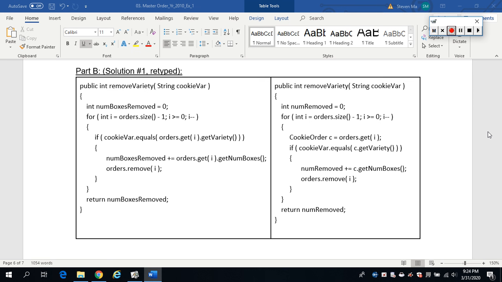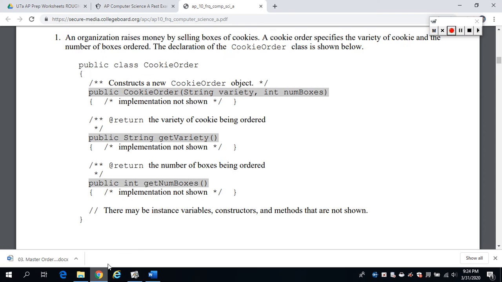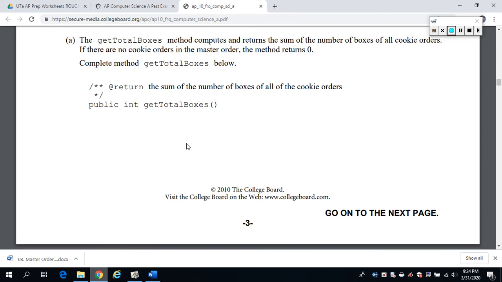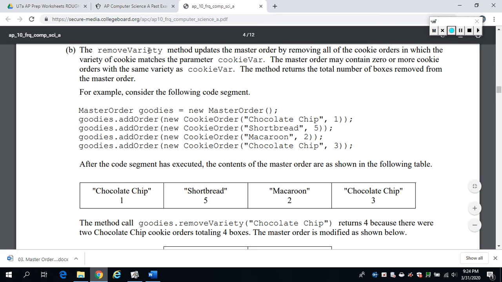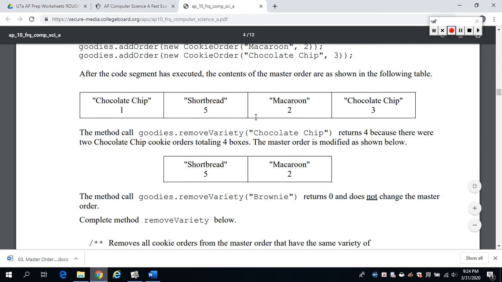Hi everybody, in this video we will go over the cookie order master order problem, part B, the actual solution. Before we do this, let's quickly review what part B is. We have to make the remove variety method, and it takes in a parameter, which is a string, and if the item in the cookie orders list has that name, we are going to remove it.